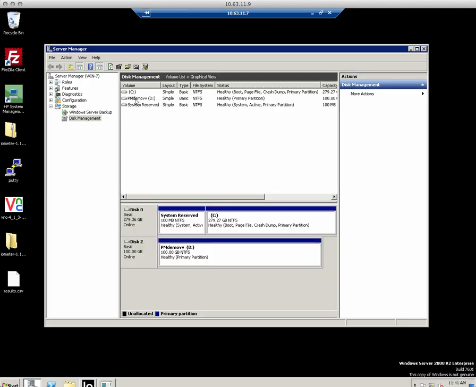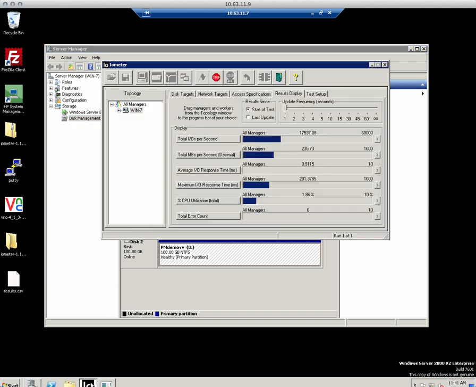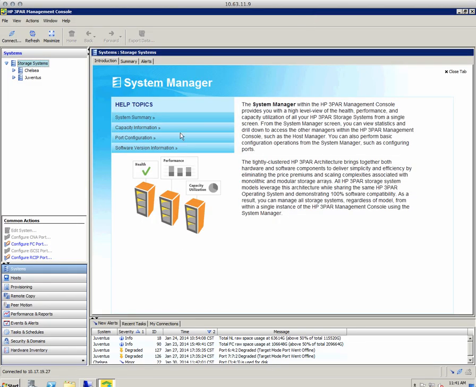I've already provisioned this 100 gig volume, and it's exported to this host. Right, so this would mimic my existing environment. I've got iometer running on it, so we have a little bit of work going on. Okay, so let me minimize that.